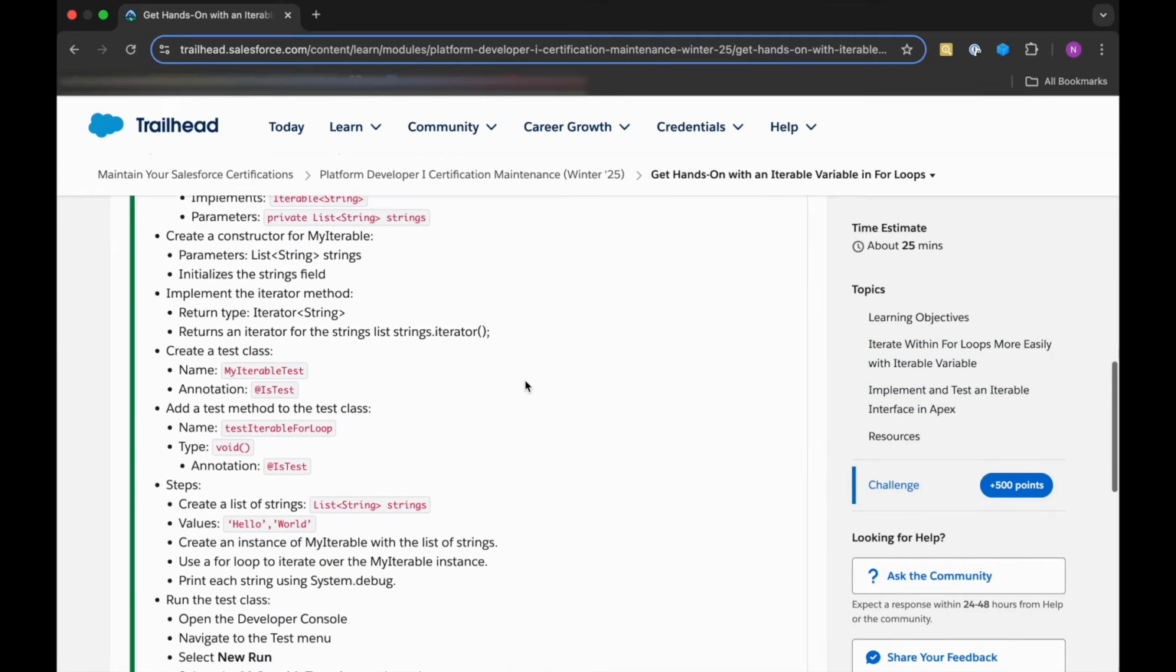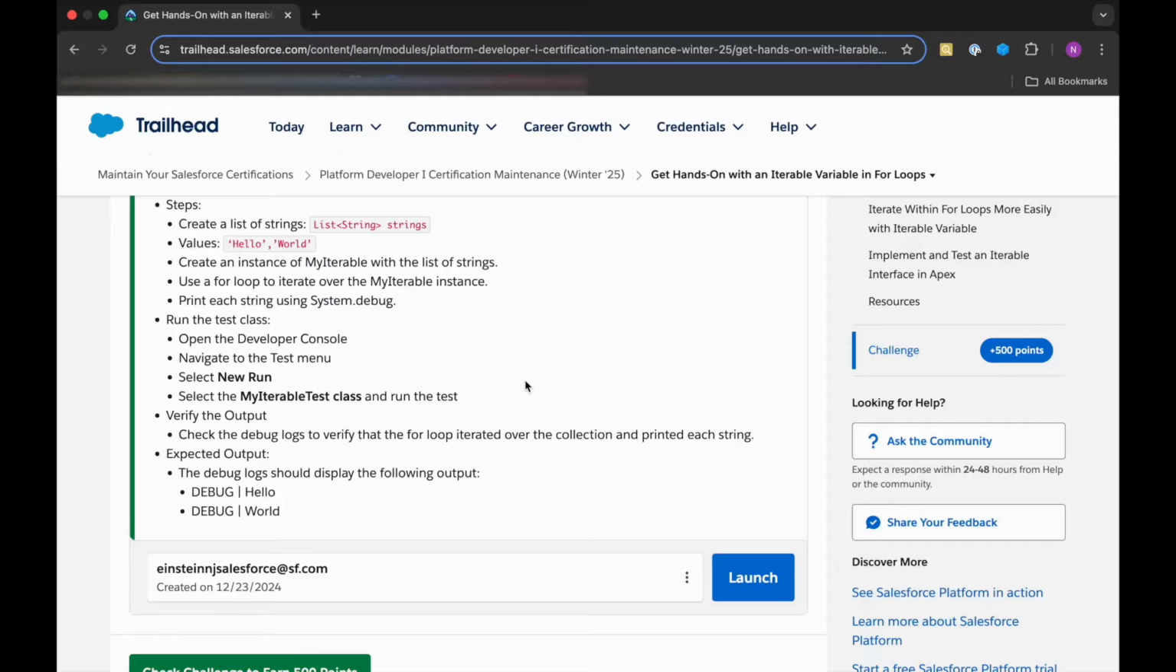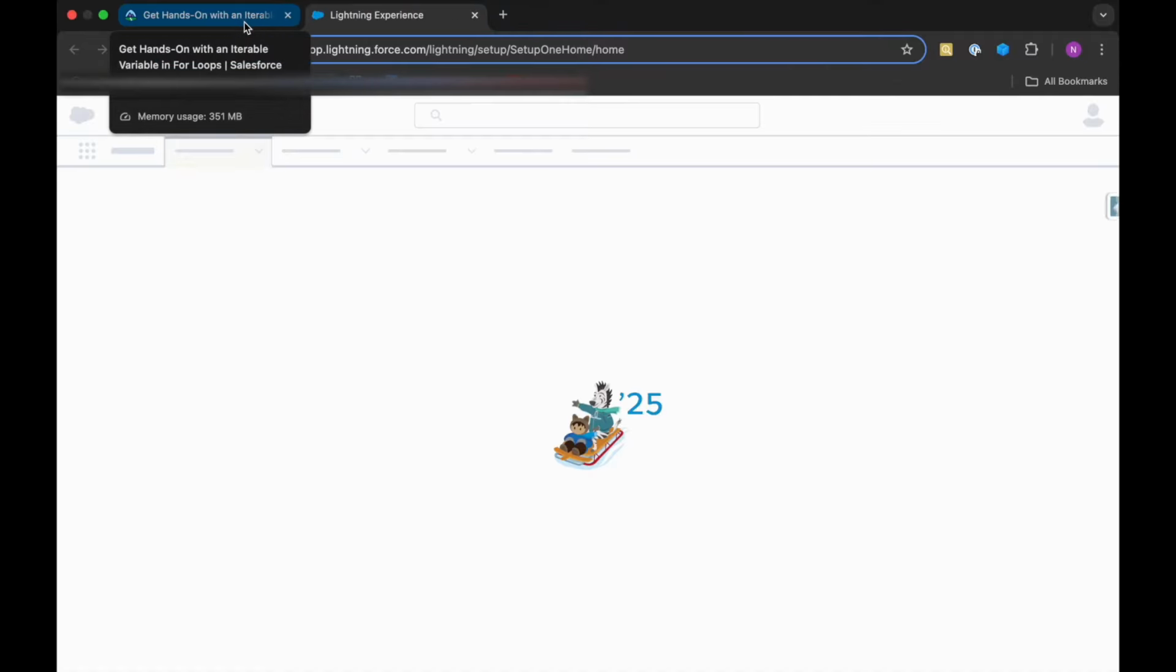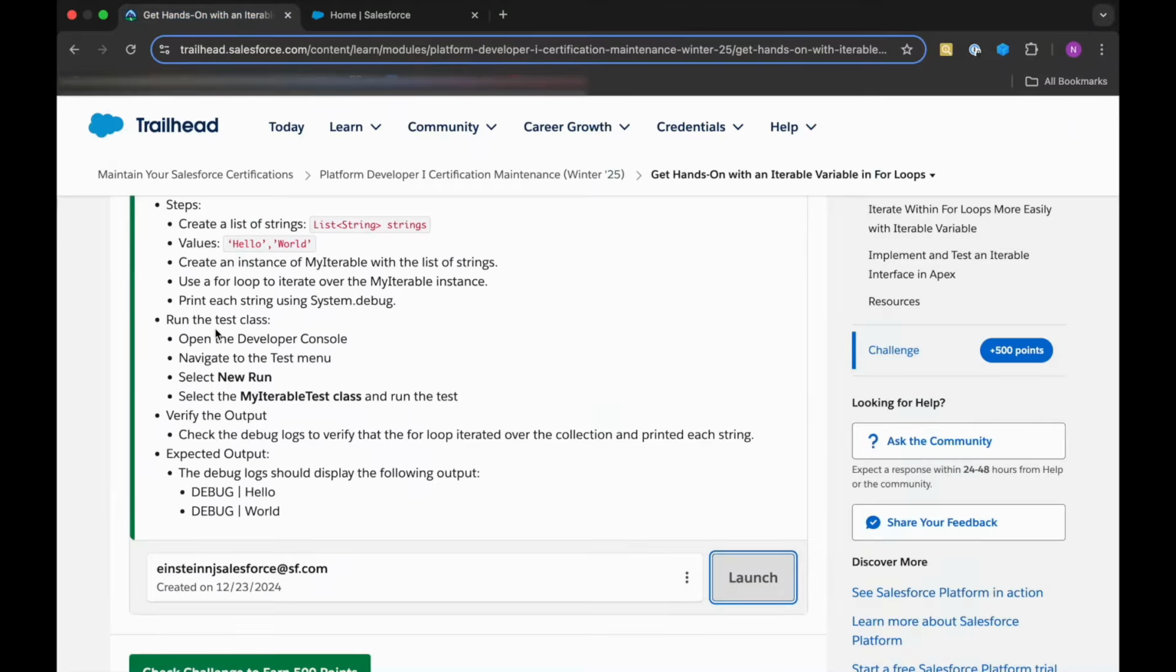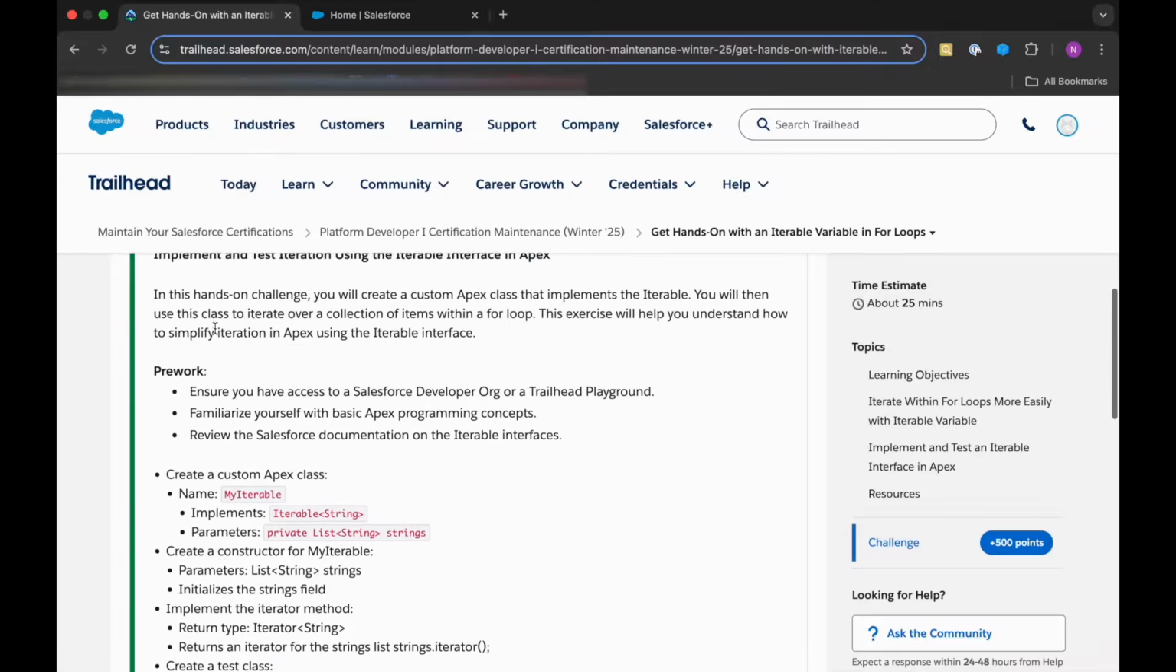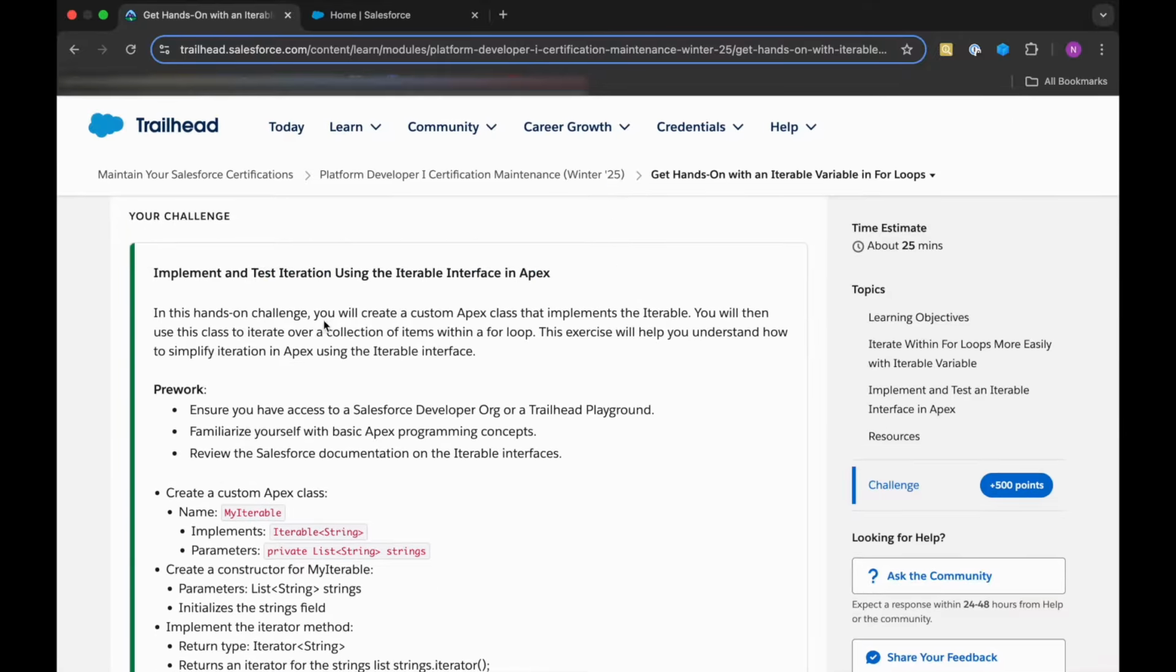Okay, so let's launch this org only, it should work. Then let's see what they are asking us to do. In this hands-on challenge, you will create a custom Apex class that implements the iterable. You will then use this class to iterate over a collection of items within a for loop. This exercise will help you understand how to simplify iteration in Apex using the iterable interface.